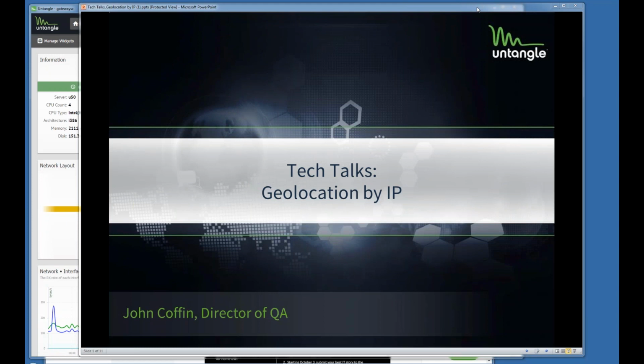Today we'll be demonstrating one of the new features in our version 12.1 release, Geolocation by IP, which allows you to utilize geolocation data to create and apply rules based on your client or server latitude and longitude or your country. So we're pretty excited about this new feature.